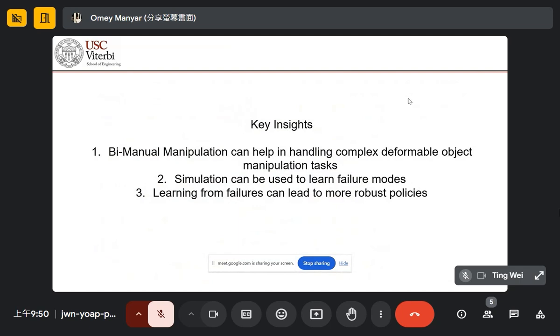And the key insight that I would like for you to walk away with from this work is that bimanual manipulation can open up a lot of opportunities, especially in more complex kinds of tasks. And in simulation, rather than just learning the good actions, you can use simulations to actually simulate failures and then teach a robot what not to do rather than what to do. And learning from failures can lead to much more robust and resilient policies.